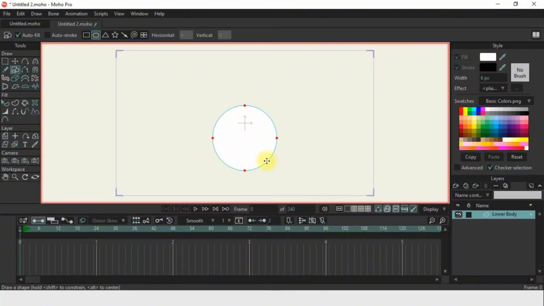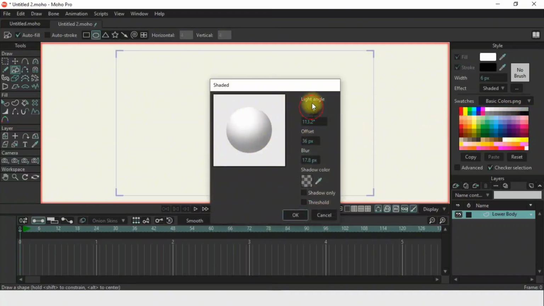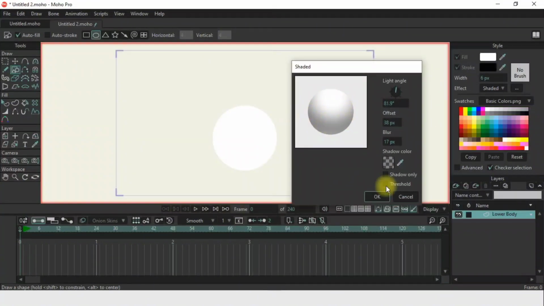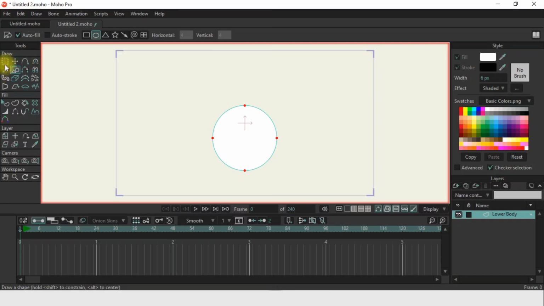That's great for simple cartoons. If you want to add a shaded effect, this is how you do it. You hit the effect panel here in the effect box, and you go to shaded. Then you adjust the light angle and the offset and the blur, and yeah, once you like how it looks on this example, you click OK, and now try drawing that circle again, as you see.